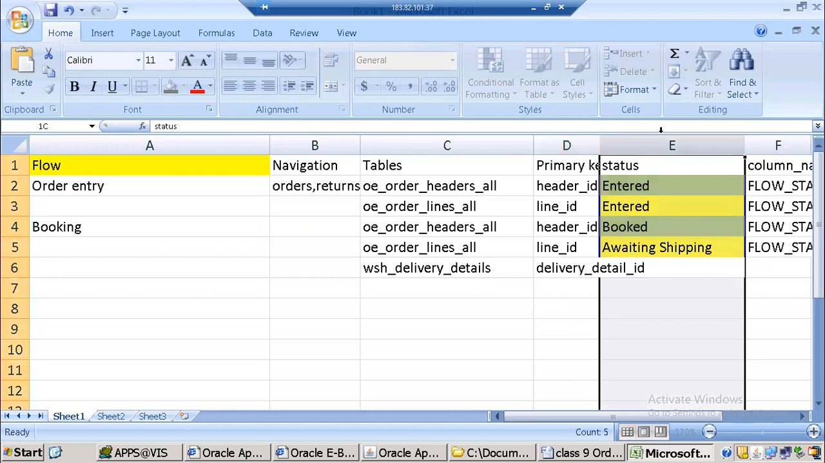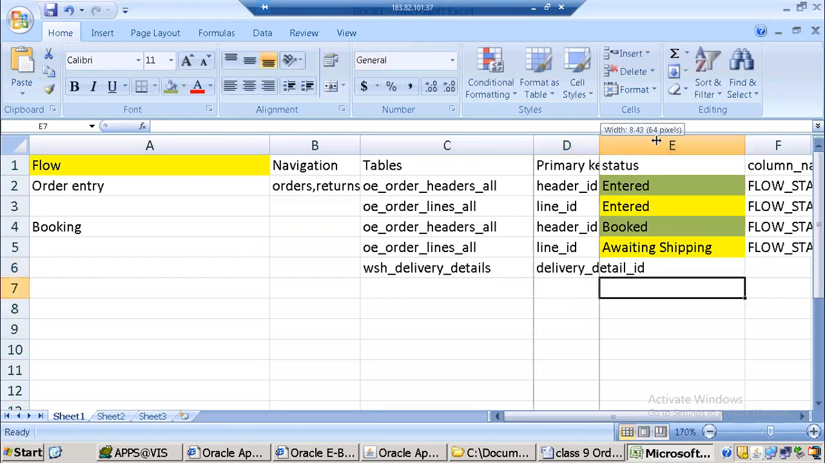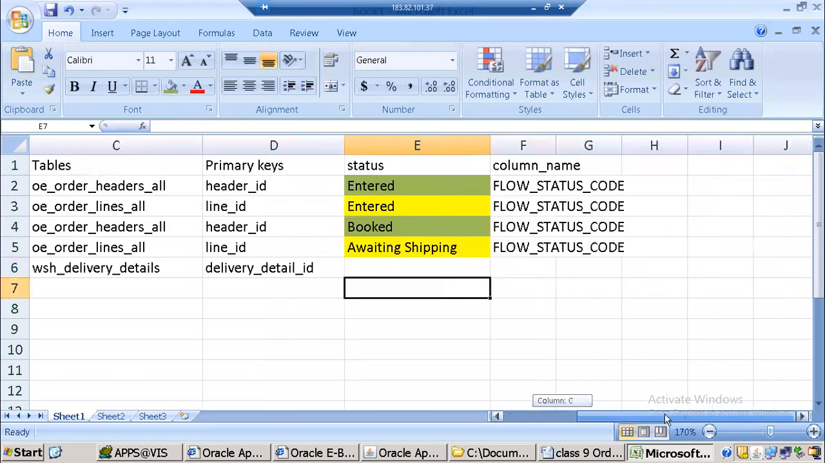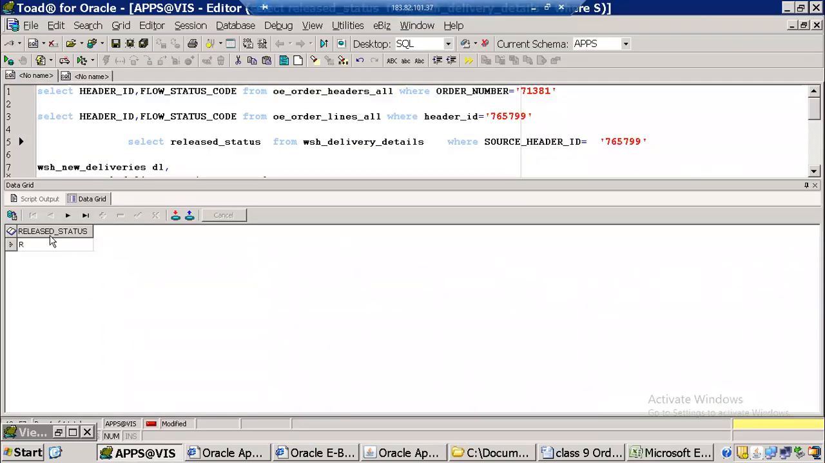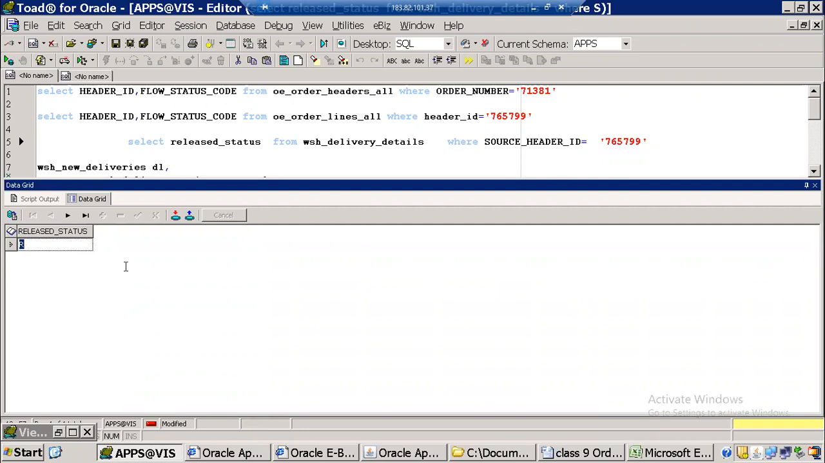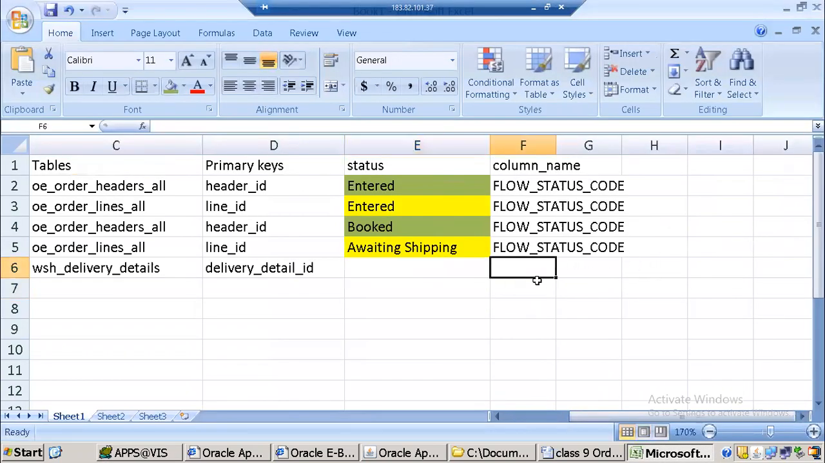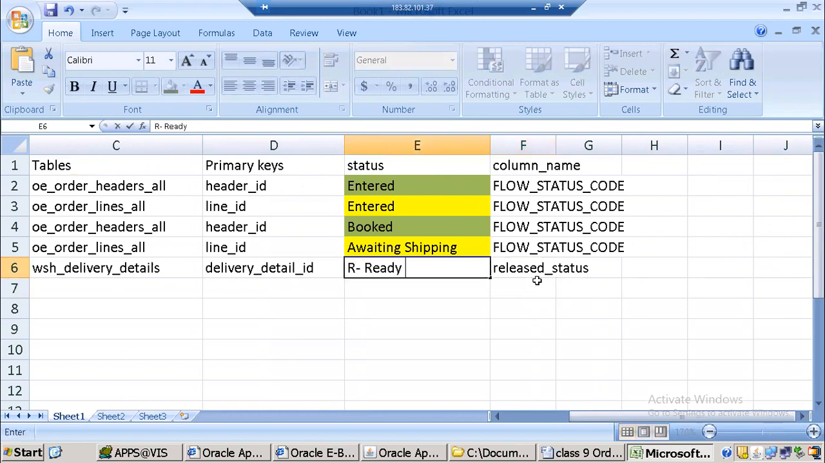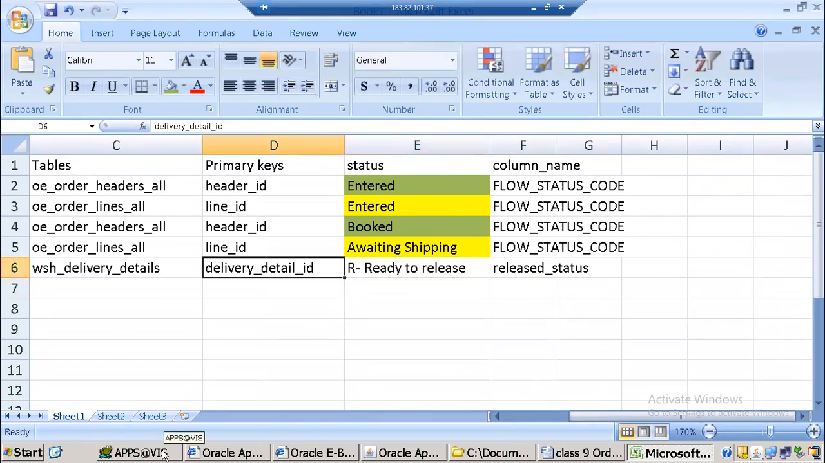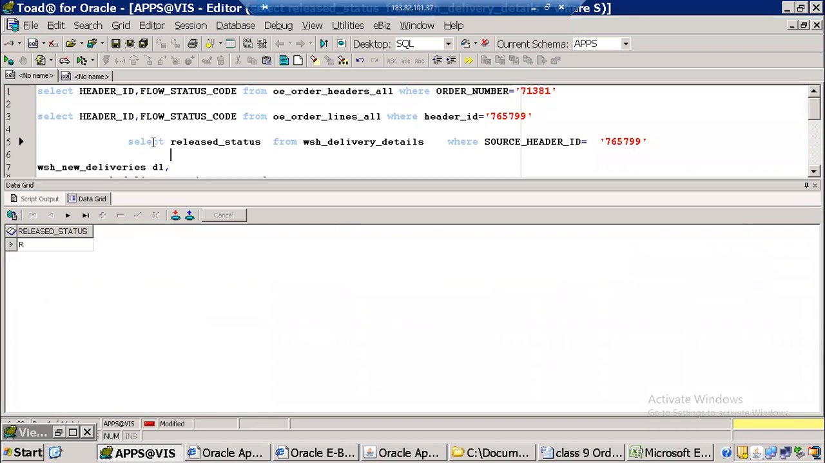What is the value we have seen here? Column value. If you go to Toad, the column is release status and its value is R. Exact column name is release status and the value of it is R. R means ready to release. That's it. Now, based on this delivery detail ID, we have other tables also.